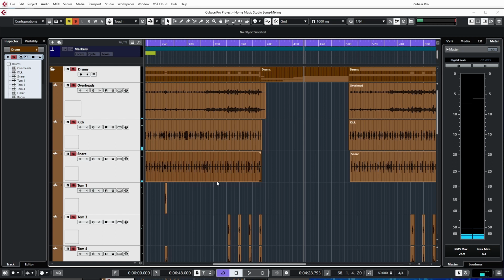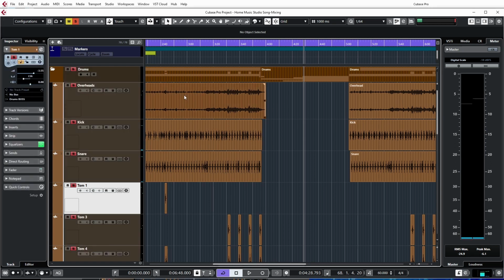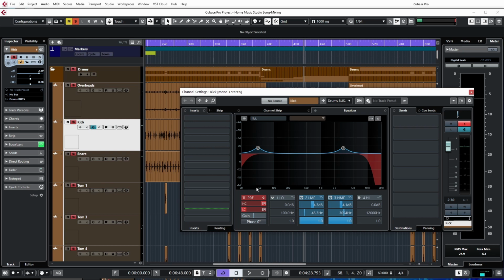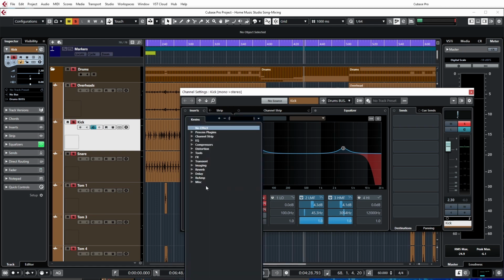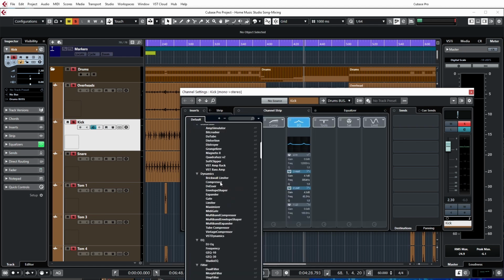Right, so I'm just going to save that. Pretty happy with that. Okay, so now we could look at things like compression or anything like that. So we might want to start with a kick here. Now, what's the best place to do compression in this thing here? Okay, so in the Steinberg realm here, we've got a few options. We've got multi-band compressor, tube compressor, vintage compressor, and a standard compressor.